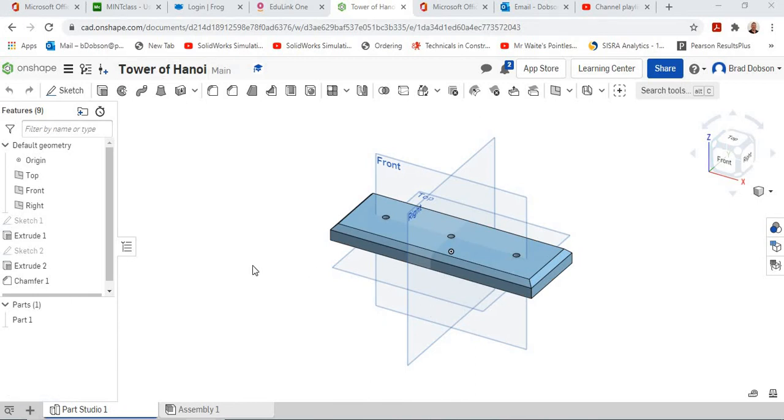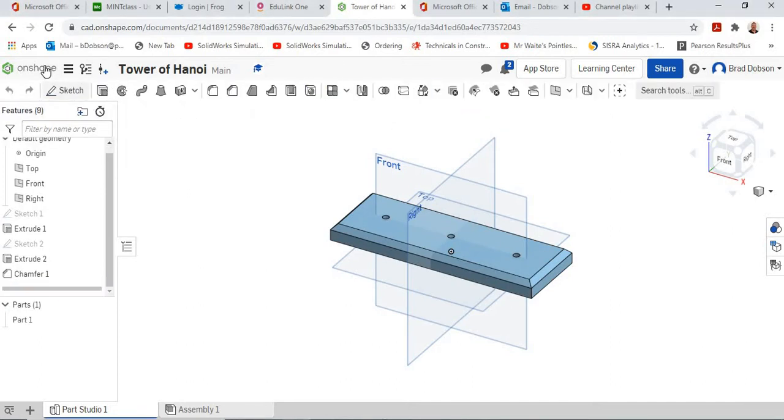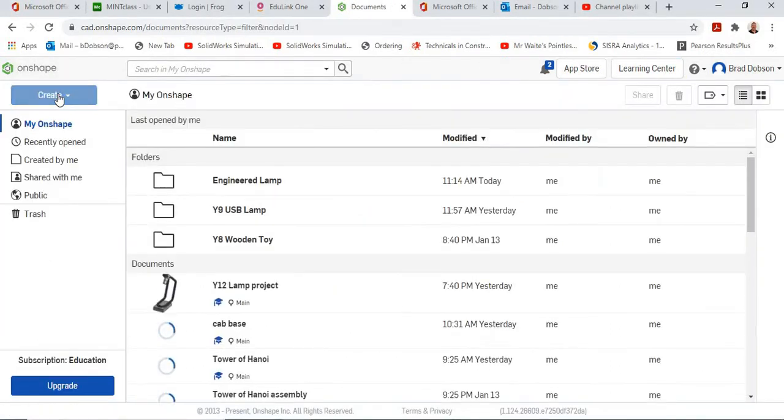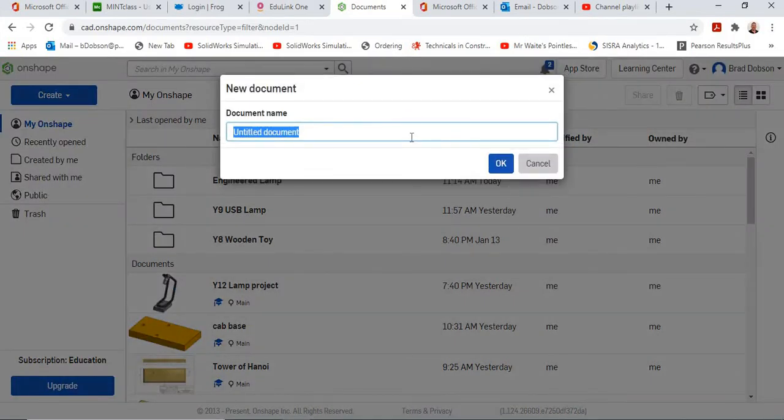Okay, we're just going to do the next video. So it's going to be on our 55mm acrylic square. So again, go to the Onshape logo, create a new document. I'm going to call it 55mm acrylic square. Click OK.